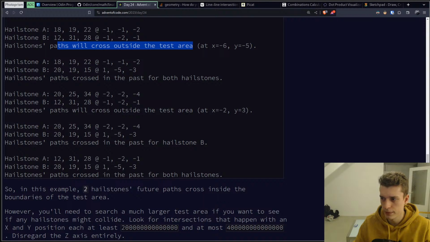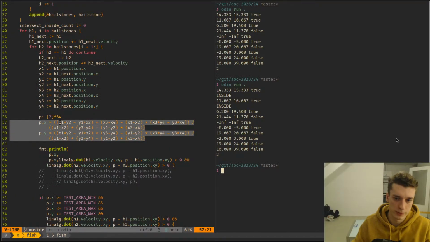So there, okay, that's fine. And then those cross in the past, which is correct in my case. Then outside, which is correct. And then paths crossed in the past and crossed in the past, which are both false for me. So all of those are outs in the past. And so my dot product thingy seems to be correct as well. And now I'm a bit stuck, because those were the four things I could think about.